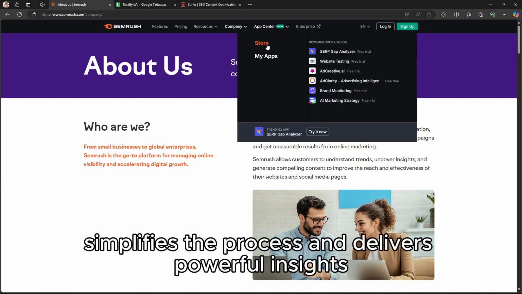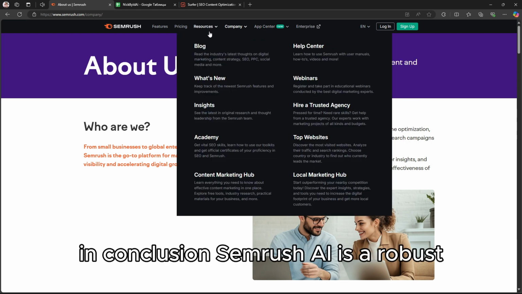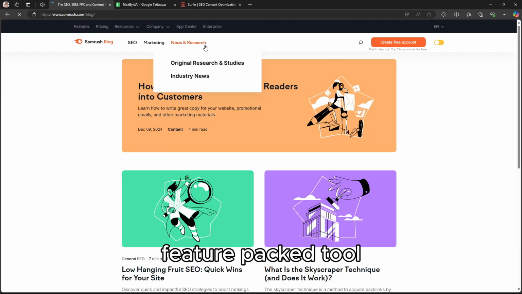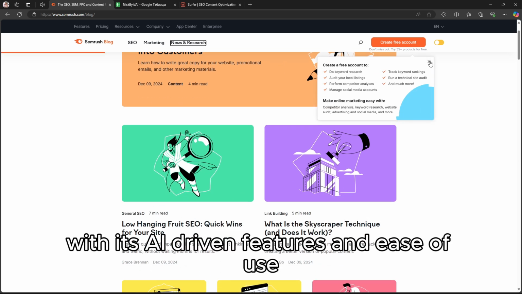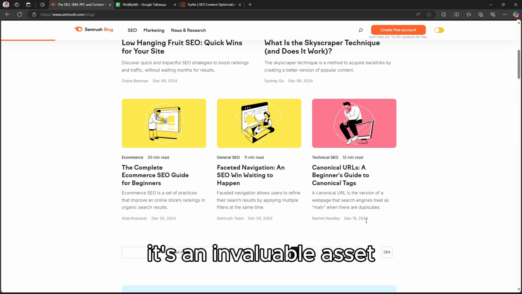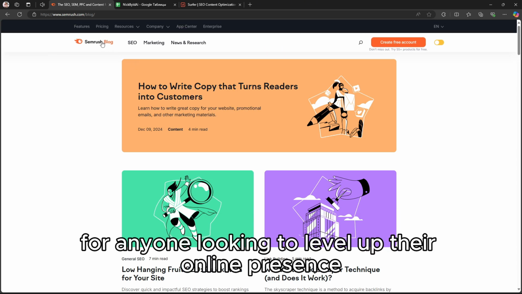In conclusion, Semrush AI is a robust, feature-packed tool that enhances the way you approach digital marketing. With its AI-driven features and ease of use, it's an invaluable asset for anyone looking to level up their online presence.